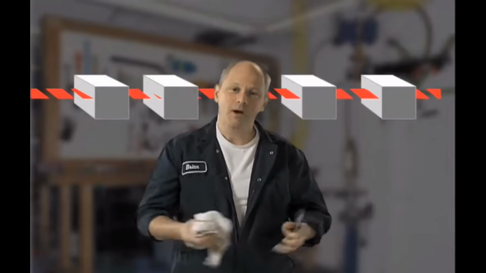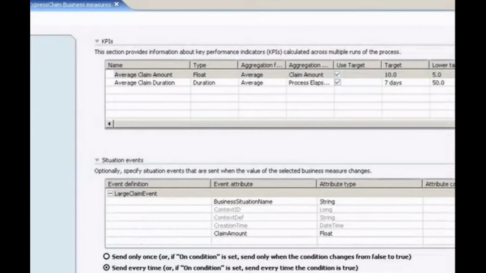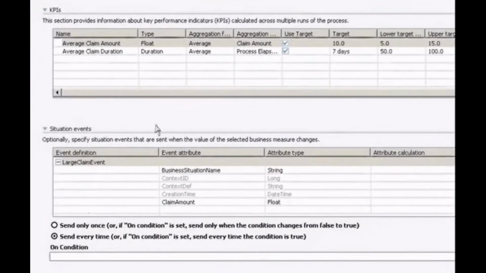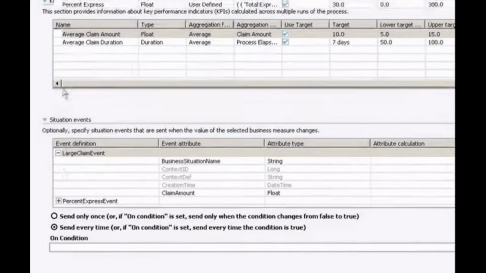So, what about measurements and alerts? We use the same tooling to create a claims measurement model. We easily defined our measurements and alerts, tying them to the design points of the process model. We had great flexibility in what we chose to measure. In fact, we added one KPI after the process was already running in production, without having to redeploy the system.